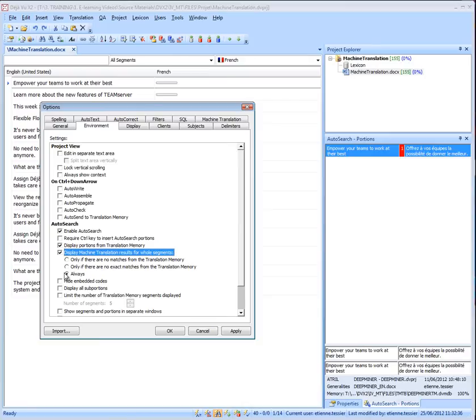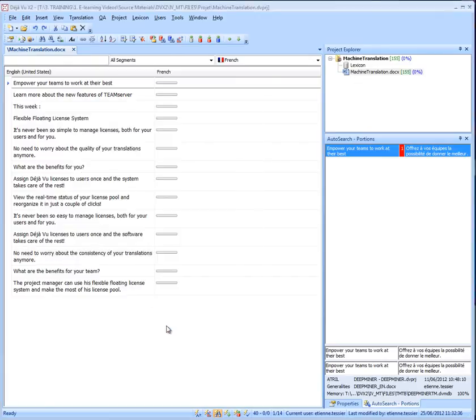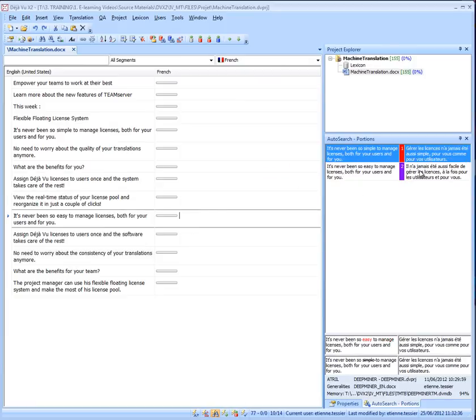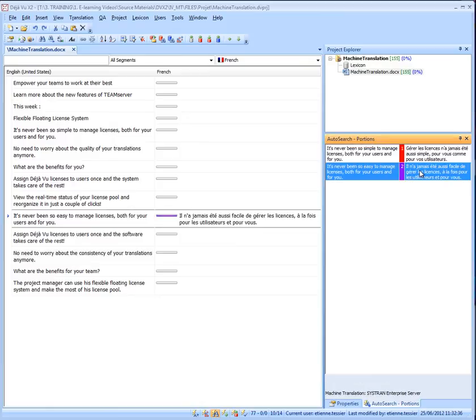Before choosing always, keep in mind that some machine translation providers will charge you for each translation you request from their engine. This is why, when activating the auto search, the option by default is when there are no matches from the translation memory. For the sake of this presentation, we will choose the option only if there are no exact matches from the translation memory. Machine translation results now appear in the auto search window. To insert a machine translated segment, just double-click on it. Your machine translation provider appears on the bottom left corner of the window.